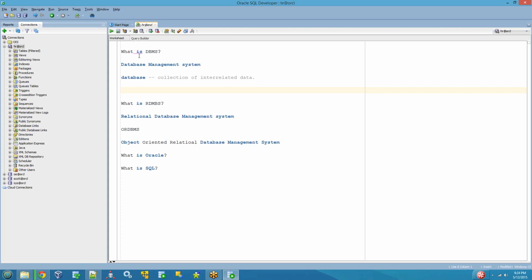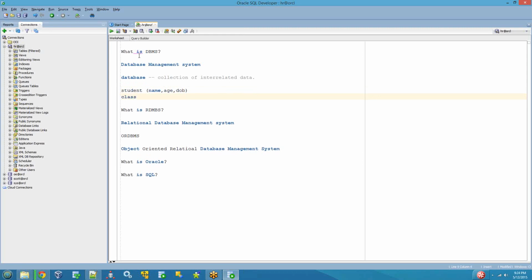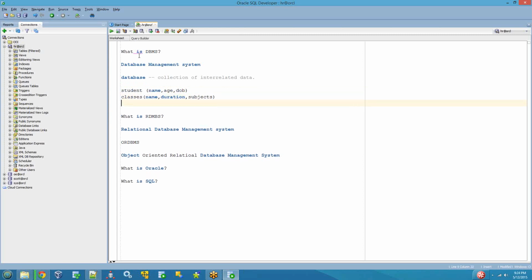Let's consider a student database. The student information is the name, age, date of birth. Another one is a class. Classes means the class name, the duration, and the subjects. These are the two different entities. And then professors information: name, age, subject they teach.